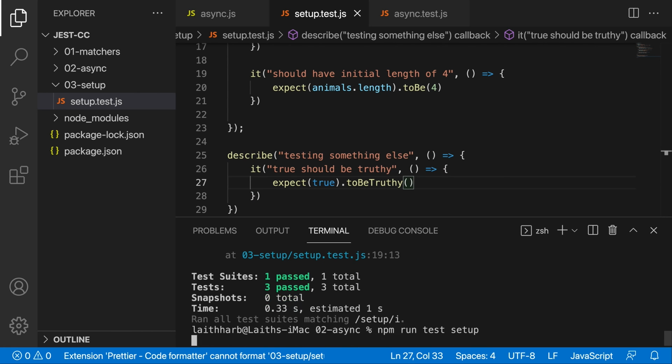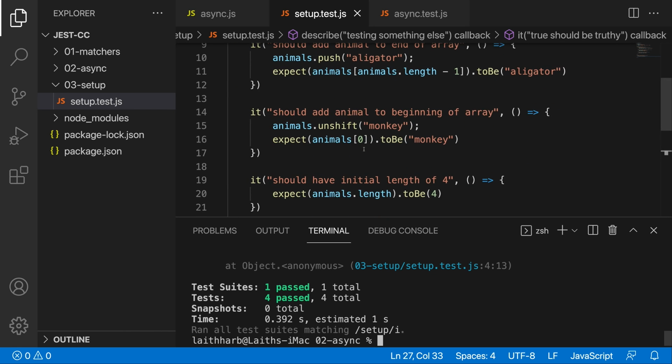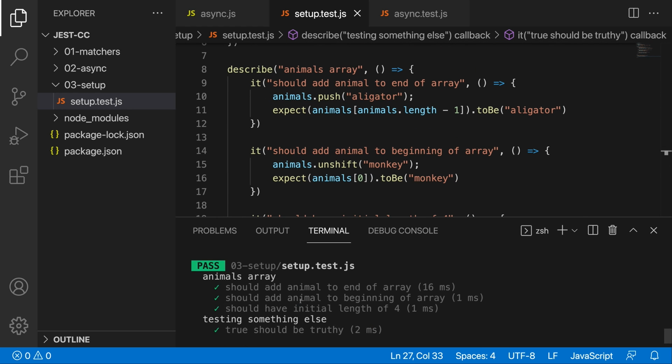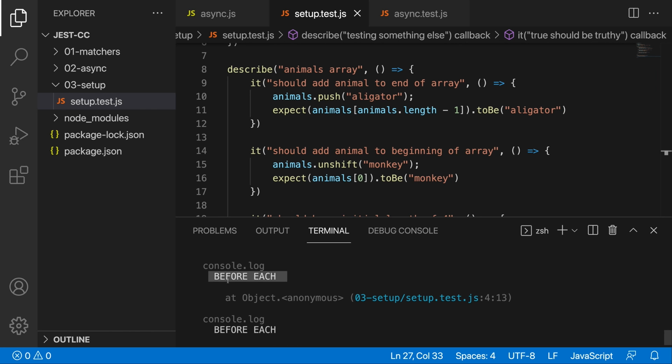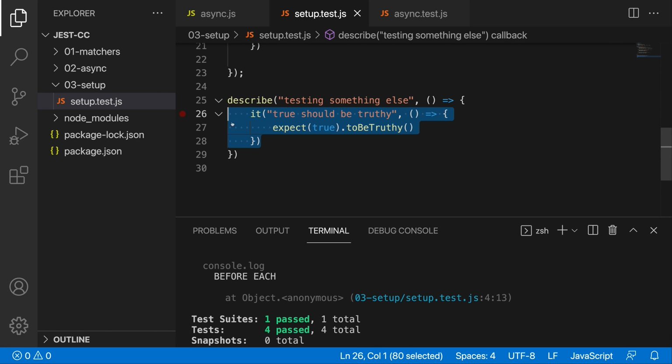But now if we were to execute this, you can see here, and actually let me show you something that's really neat. You can see here that we have a before each, and then another before each, and the before each is also running after this test, even though this test really has nothing to do with the array.